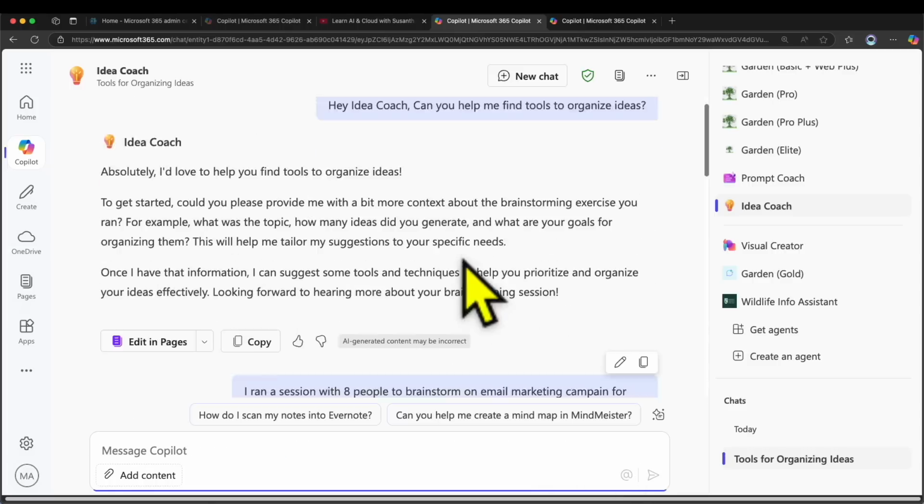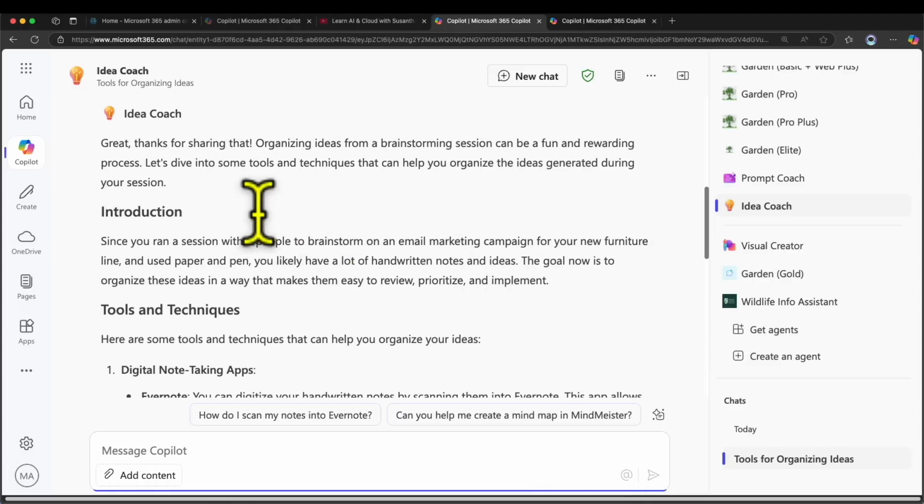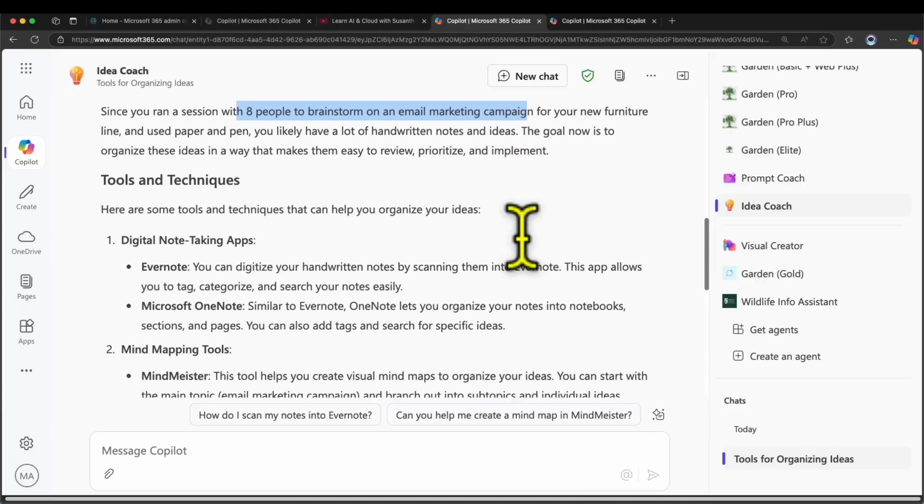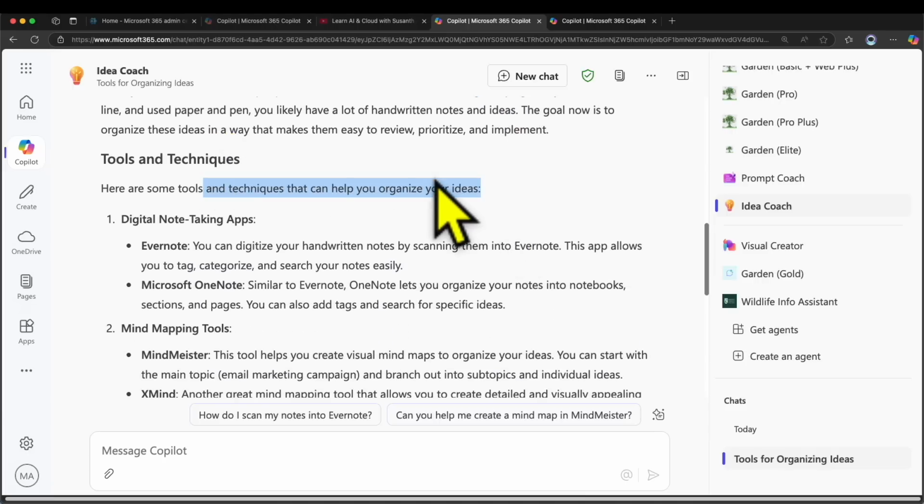All right, so now let's look at the ideas. It says that, blah blah blah. Since you ran the 8 people brainstorm for the new furniture line, using paper and pen, here are some of the tools and techniques you can use to organize ideas.